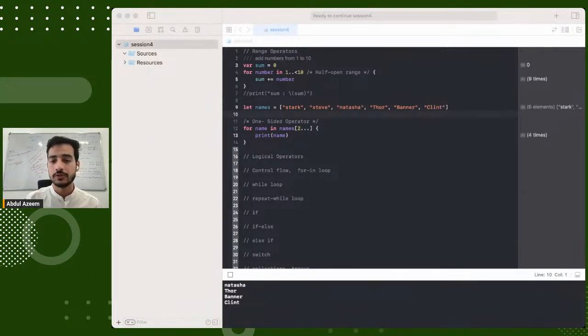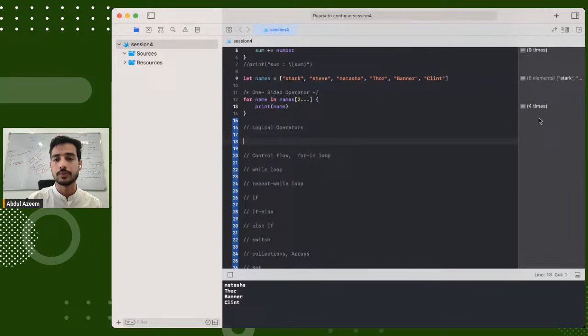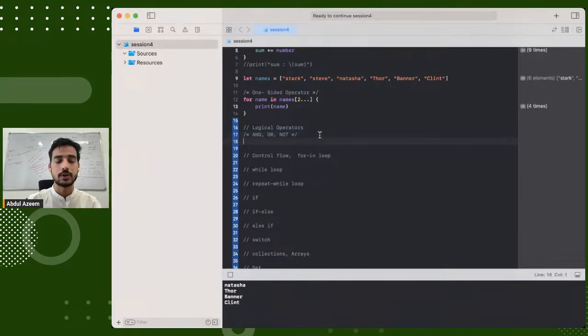So now if we move forward to our next thing, that is logical operators. What are logical operators? Logical operators are basically about logical operations. These are the and operator, the or operator, and the not operator. So these are the things we'll be talking about in logical operators. Let's first talk about the not operator.